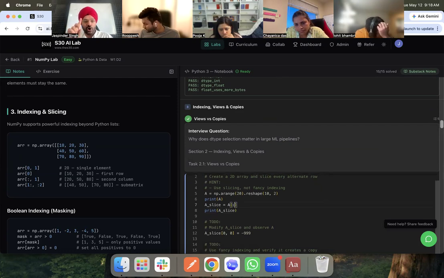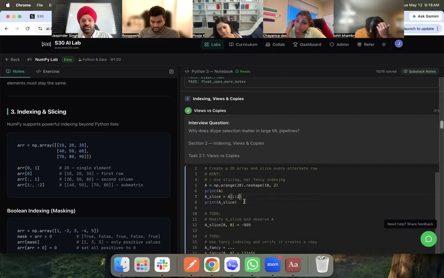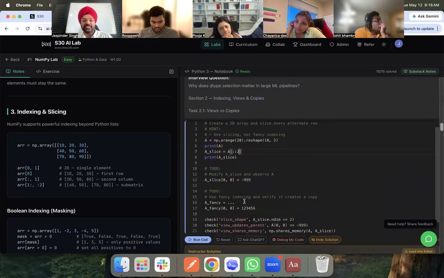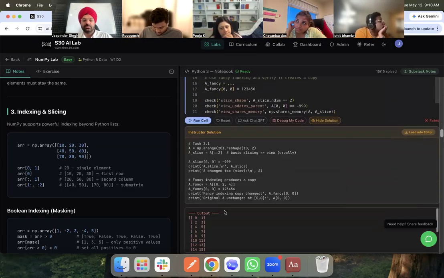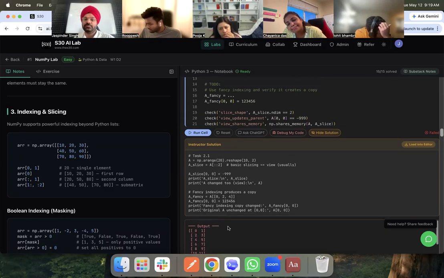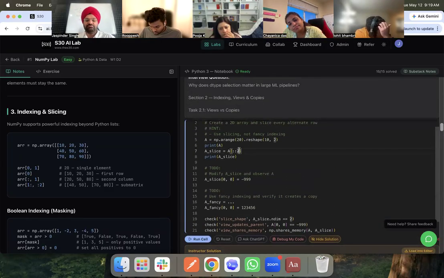Just like Python, for all the rows, for all the columns, have a spacing of 2. That is, if I do this, then 0, 1, 4, 5, 8, 9, 2, 3, 16, 17. So we are eating out 2, 3, and then 4, 5, then 6, 7 is eaten out, 8, 9, and so on and so forth. Interval.